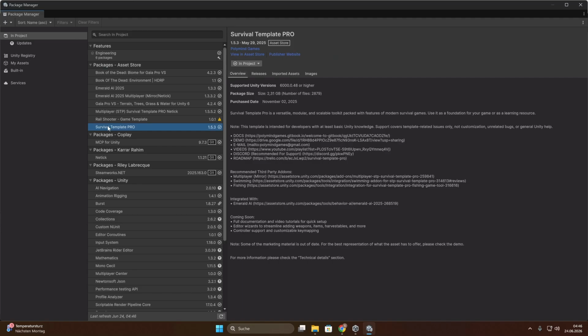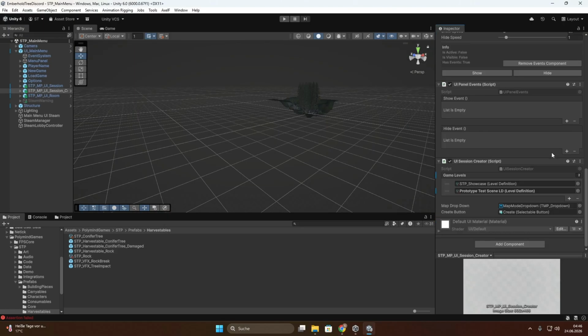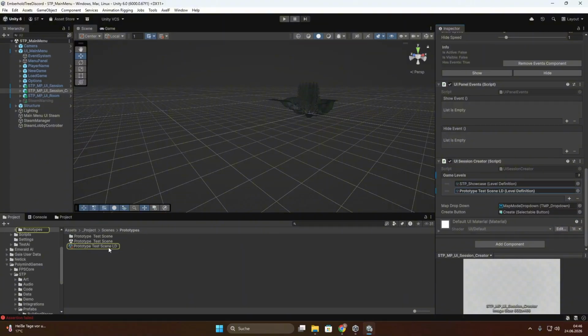Here, I would like to briefly show my installation and the assets that are currently imported into the project. As you can see, I am not using the HQFPS asset. Only the standard STP Multiplayer setup has been imported.